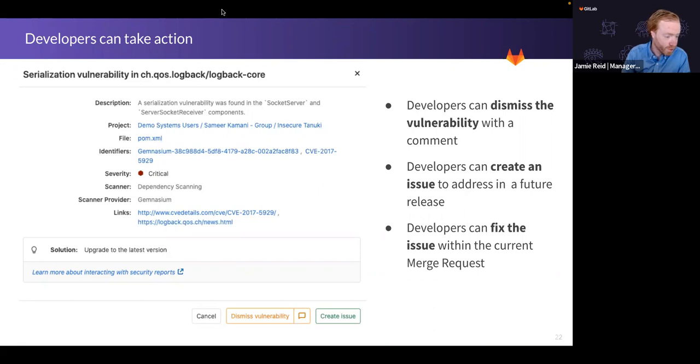So with an ultimate license, developers can choose to dismiss this vulnerability with a comment. They can also alternatively opt to create an issue to acknowledge the vulnerability and create a call to action for this particular vulnerability to be addressed. Or they can opt to go back to their merge request and address the finding directly in the MR by pushing another commit. How might they do that?